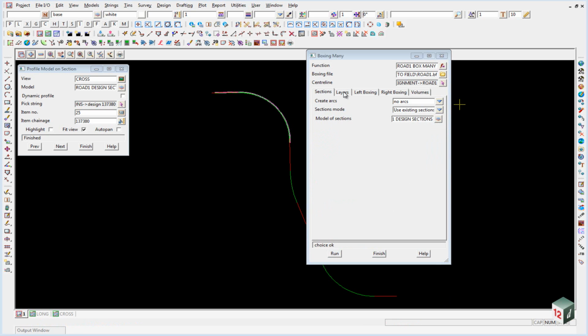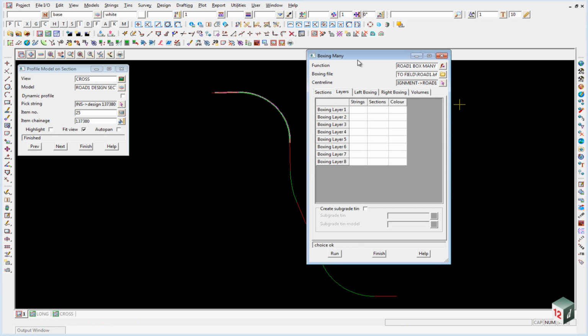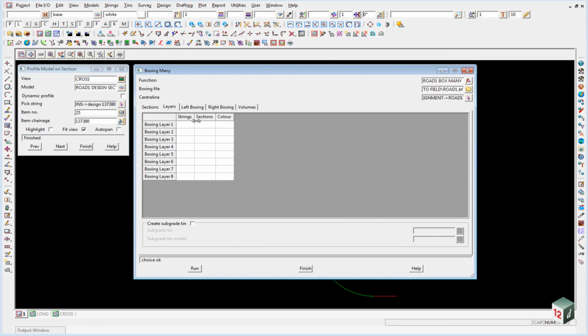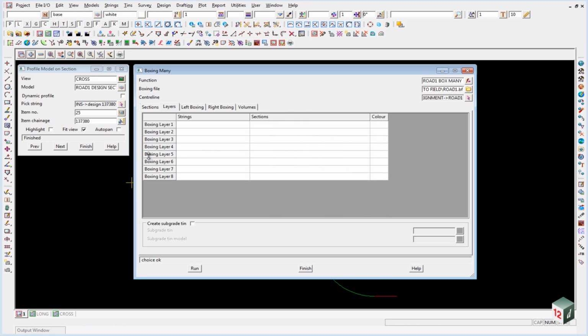If you now click in the Layers tab, this is where we set up the name of the sections and strings that will be created. So I'll just widen this out a little bit so we can actually type something in here. And our strings we're going to call star, which will be the name of the alignment string, so it'll change that to Road 1 as they're created. Then we'll call it 150, which is the height, and this is our base course strings.